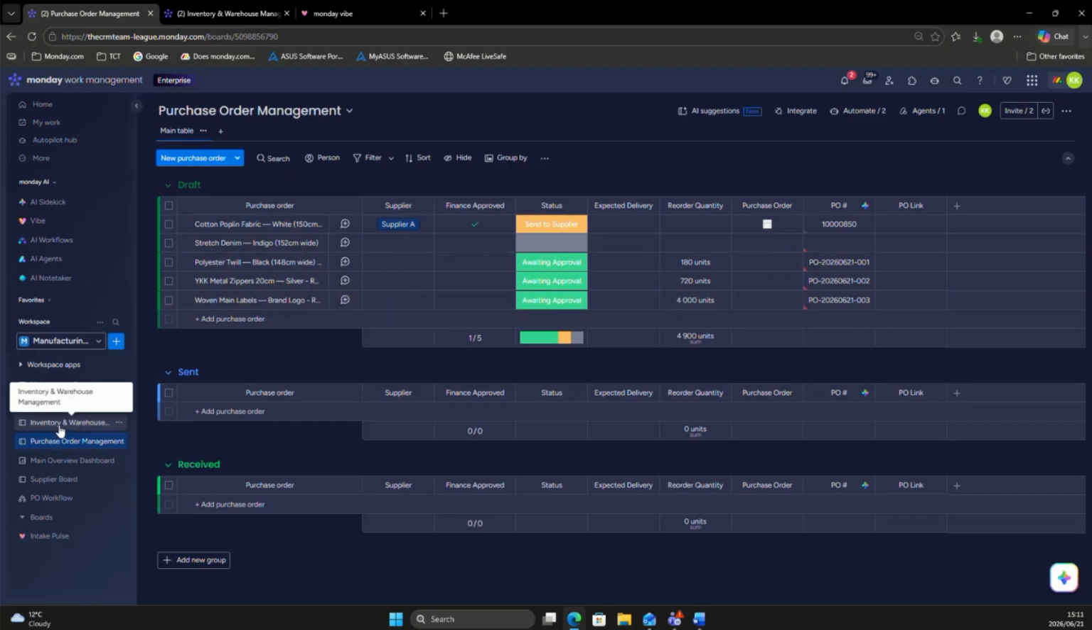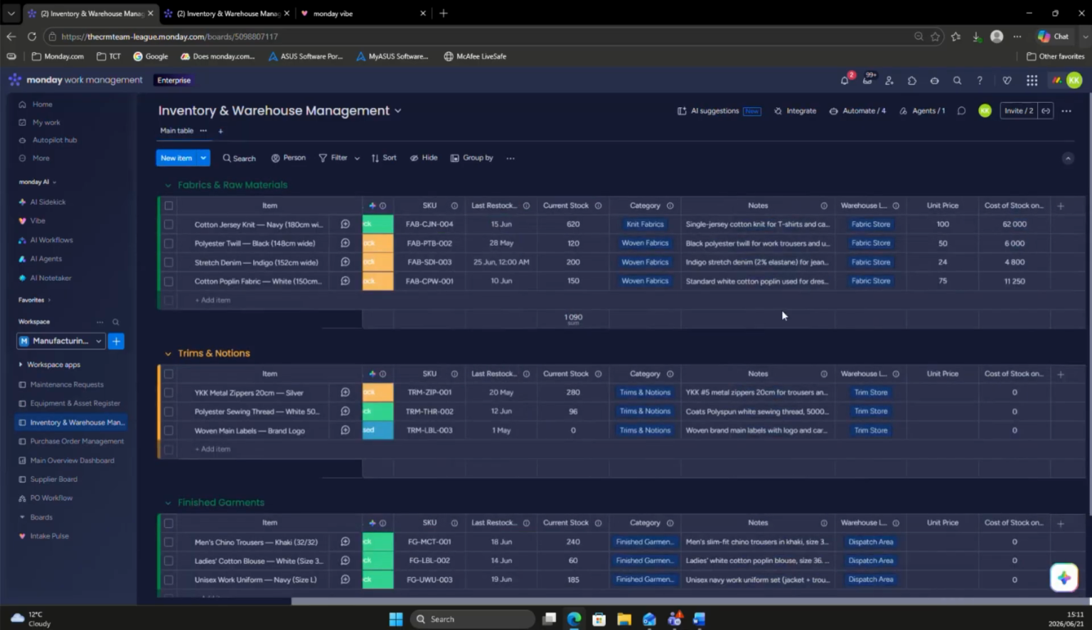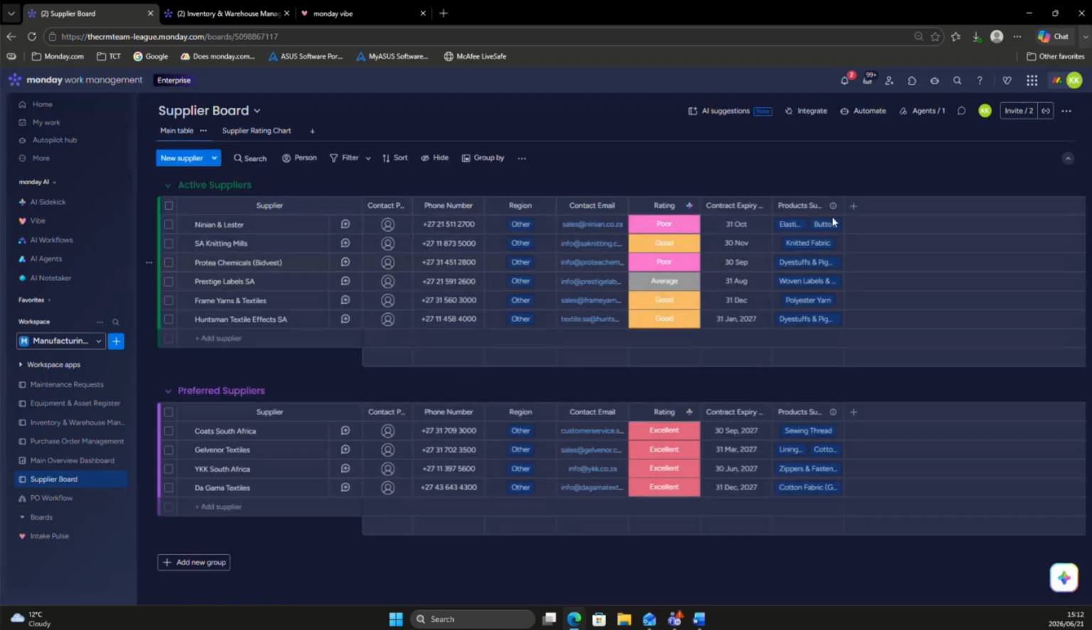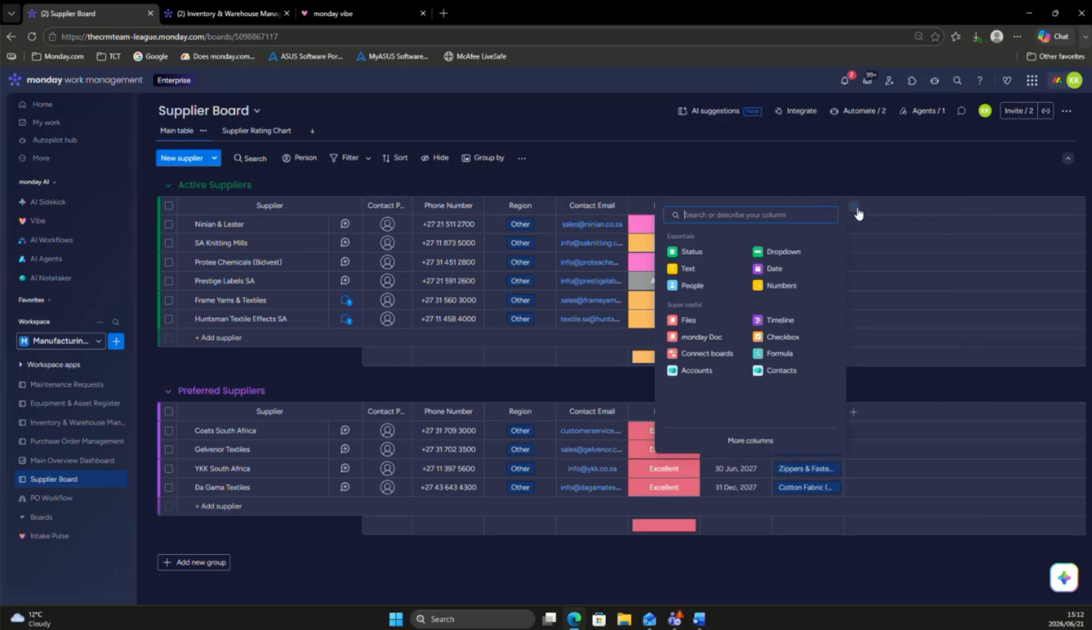So if we go back to our inventory and warehouse management, my suspicion, there we go. So what's happened here is we don't actually have a connect board, which she did pull out for me, or she did highlight for me. So we're going to go through to our supplier board. We are going to go and add a connect column.